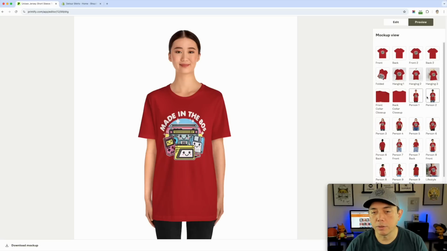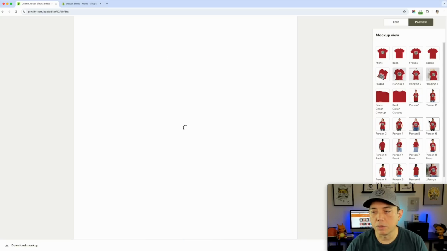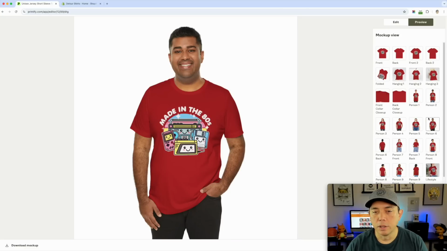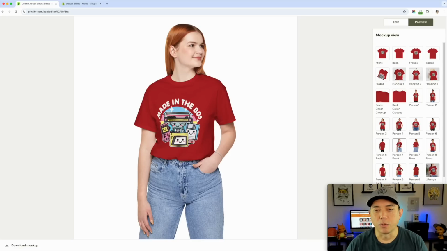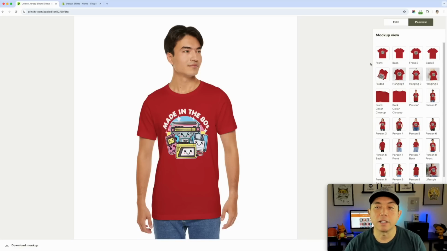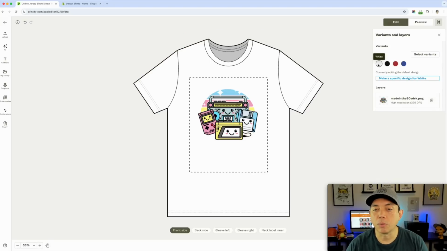I'm gonna put it on some other people here, make sure that it's right. Yeah, I think on these people it looks good. So I think seeing it on a t-shirt is great, but seeing it on somebody, like what they would be wearing, how they would be wearing it, is key for me. So next thing I do is I go back to edit, and I want to make sure that I have something that works on white.